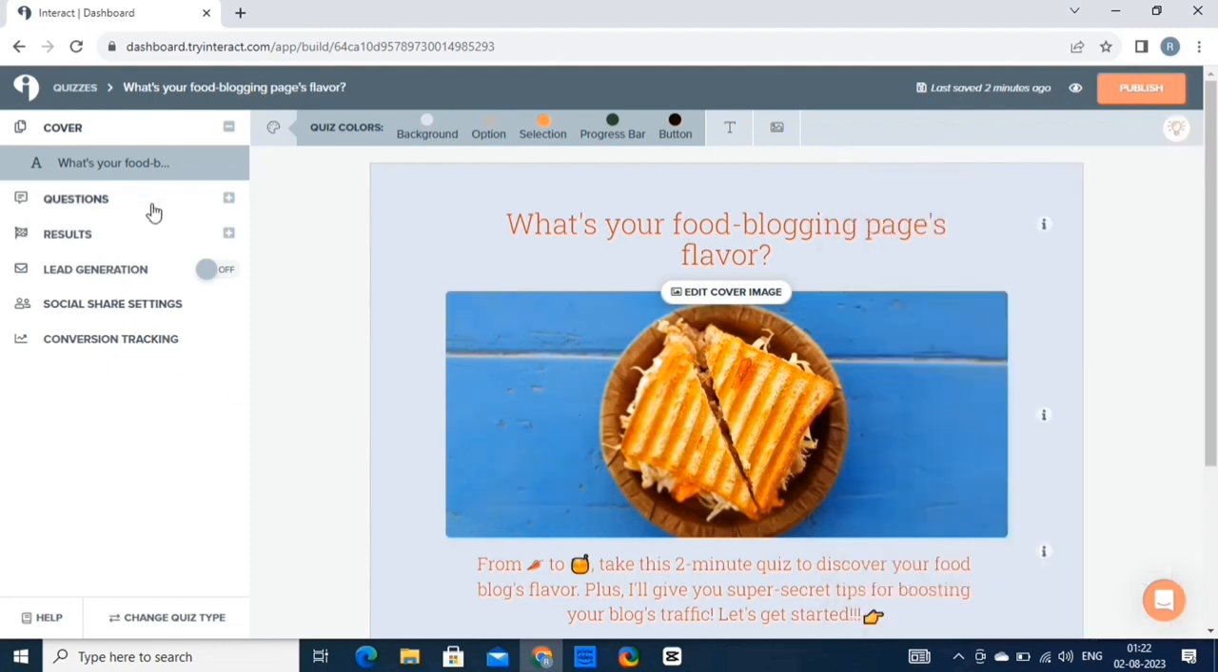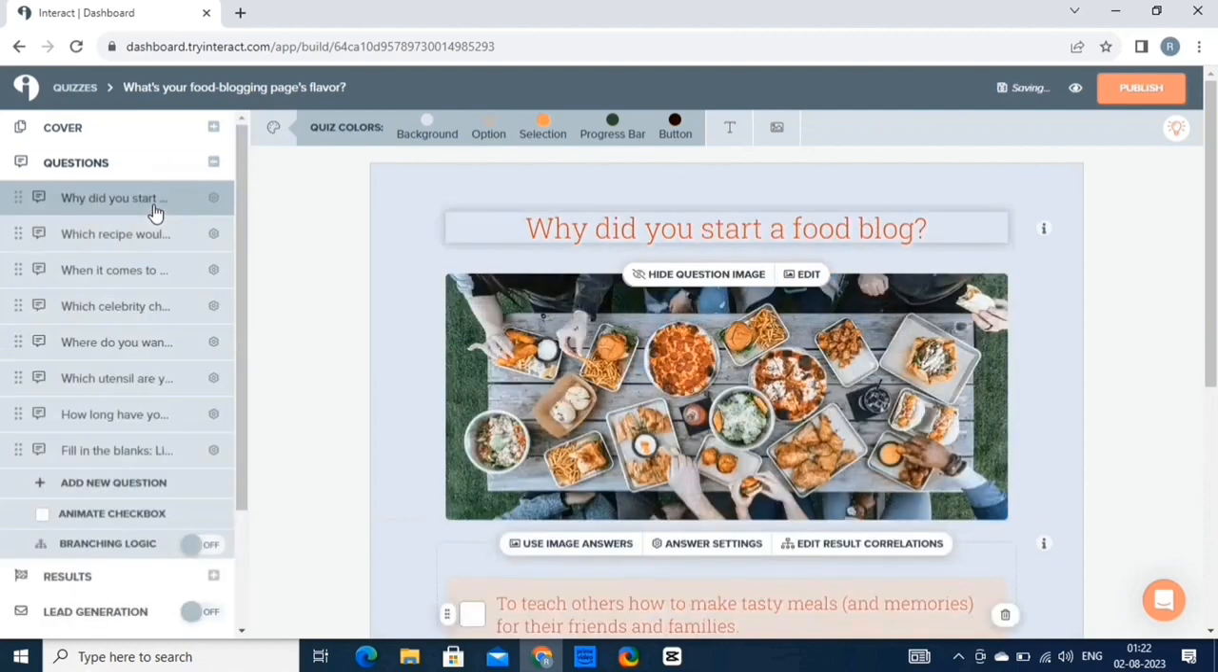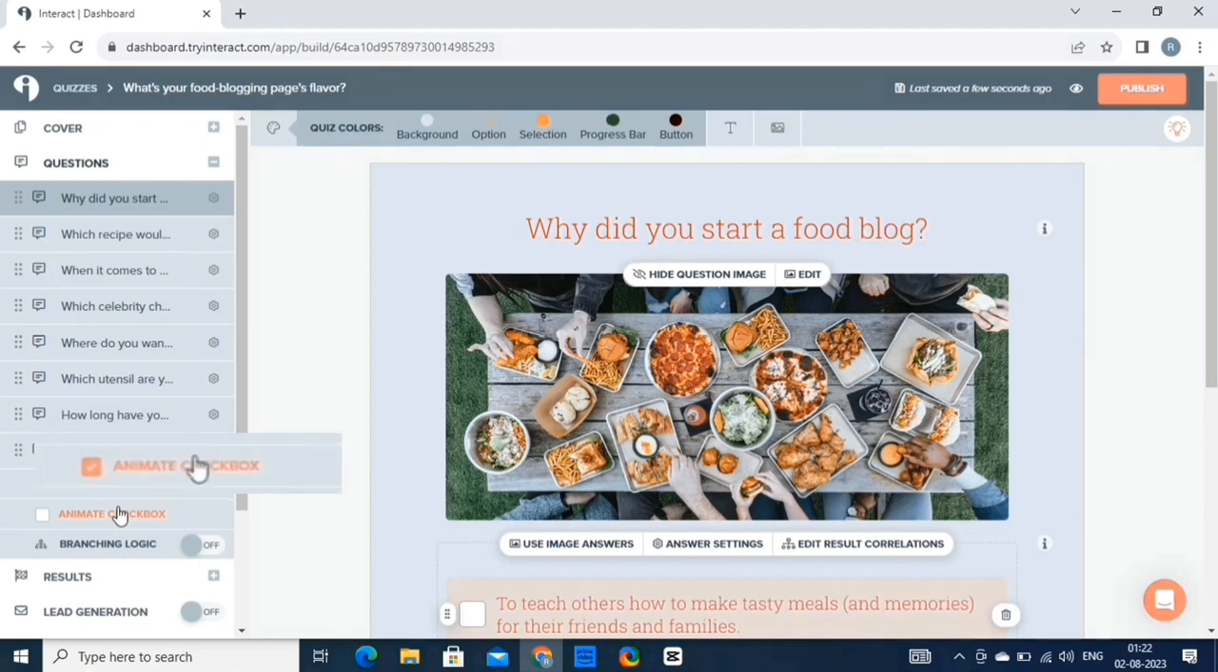Now let's come to the questions. Click on the questions. These are the questions. To edit the questions, simply select them and then edit it as per your requirements. You can check this Animate checkbox to make your quiz look more attractive. The Animate checkbox option refers to a feature that allows you to add animations or movement to elements within your quiz. When this option is enabled, certain elements such as text, images, or buttons can have animated effects applied to them, making the quiz more visually engaging and interactive for participants.